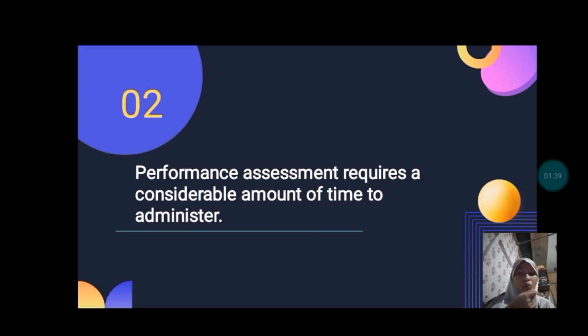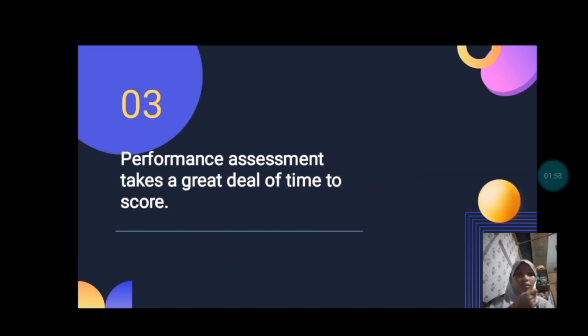Most of the time, performance assessment is administered to small groups of students, unlike traditional testing, which is simultaneously administered to an entire class. Next, performance assessment takes a great deal of time to score. The more complex the process and performance, the more time you can expect to spend on scoring. To reduce the scoring time, crafting high quality rubrics is recommended.